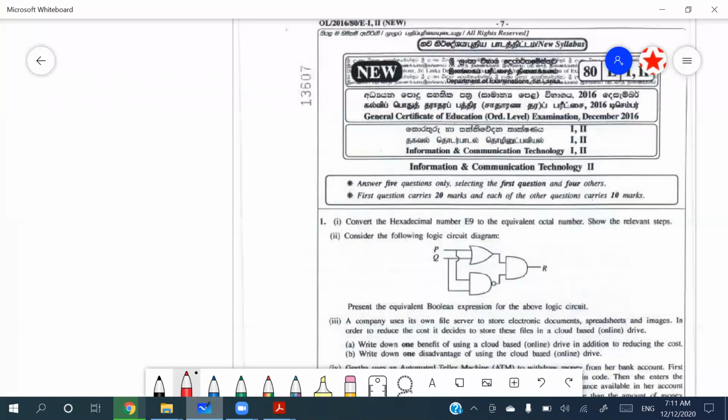One way is going from hex to binary and to octal, right? Or else you can go from hex to decimal, then to octal, right? You can go in those two ways, right?